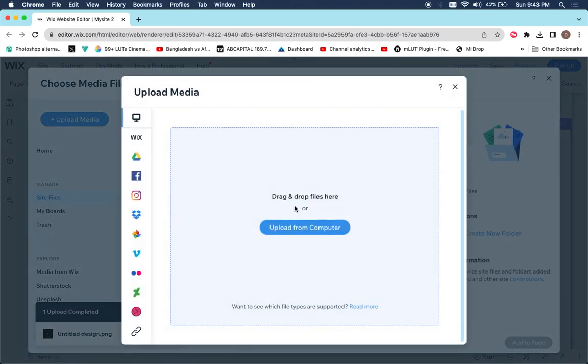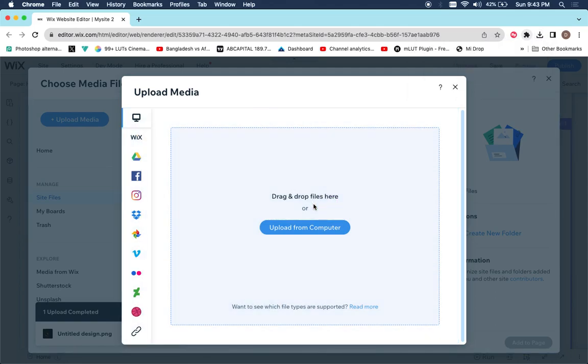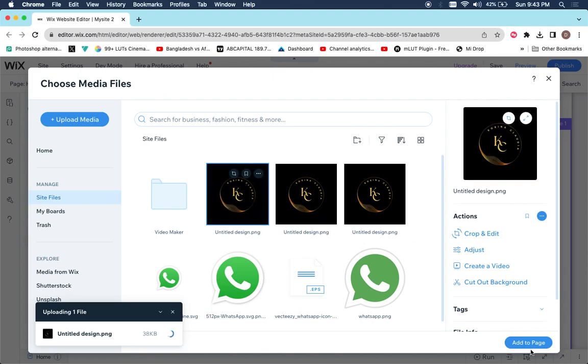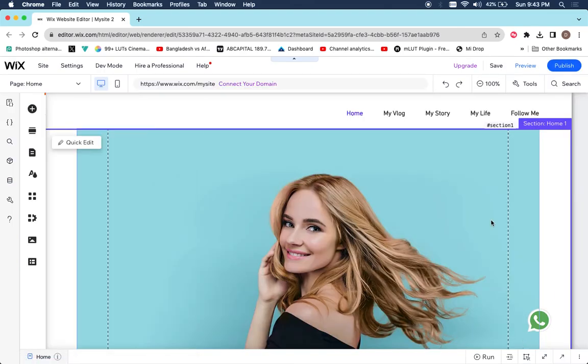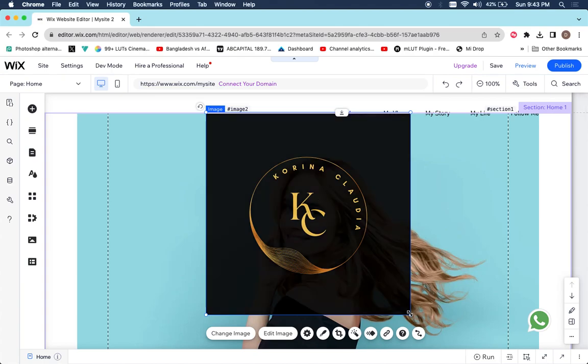So here, choose the image that you want to upload and upload it. So what I have done is that I have downloaded some random image from the internet. I'm gonna drag this and upload it to the page. So now the image is uploaded. I'm gonna resize it.